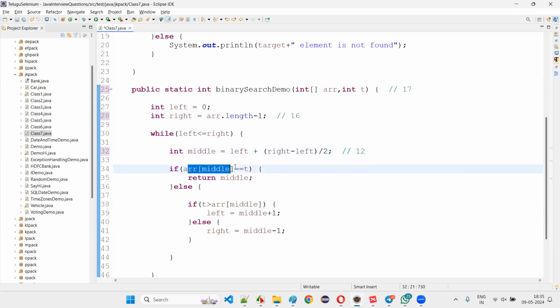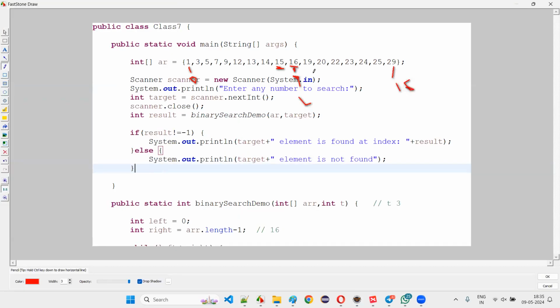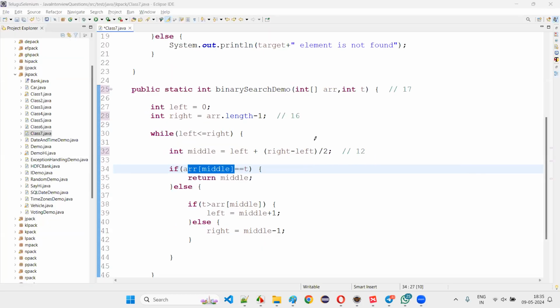Middle will become 12. AR of 12 is equal to how much? 9, 10, 11, 12, it is 22. It will become 22. Okay. AR of 12 is 22. Is 22 equal to 17?